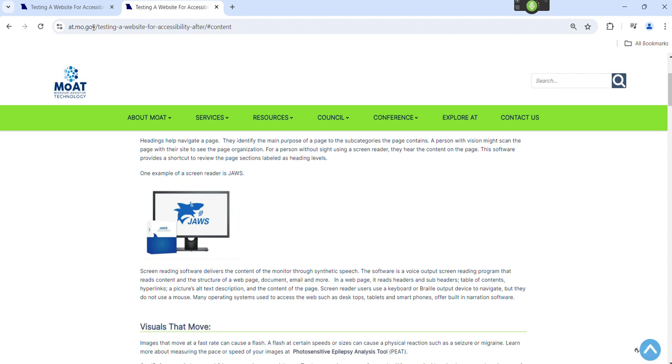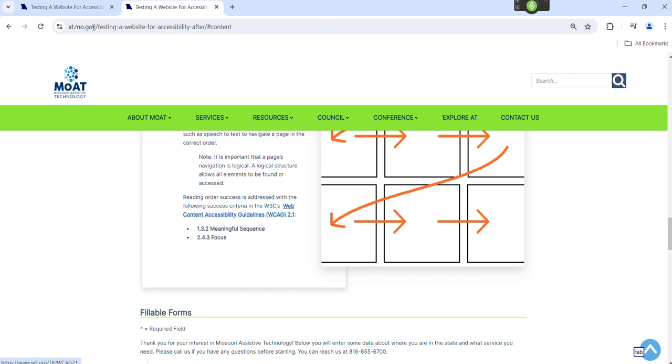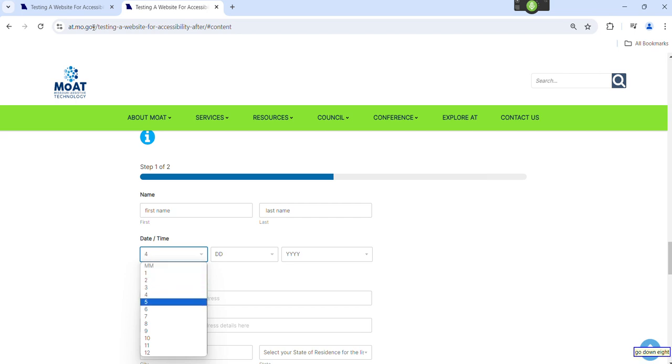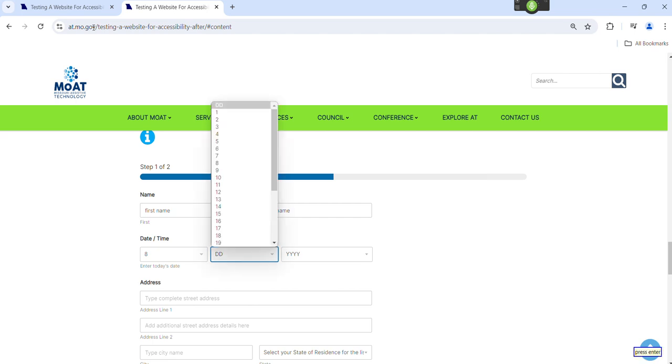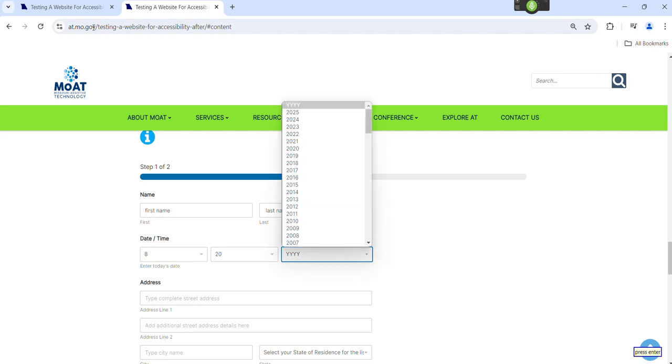Tab 6 times. Tab, tab, tab, tab, tab. First name, tab, last name, tab. Press enter. Go down 8. Press enter. Tab. Press enter. Go down 20. Press enter. Tab. Press enter. Go down 2. Press enter. Tab.